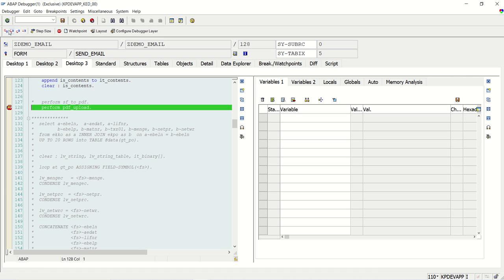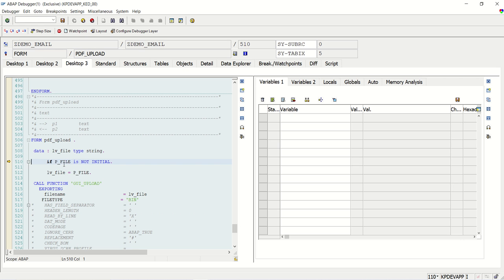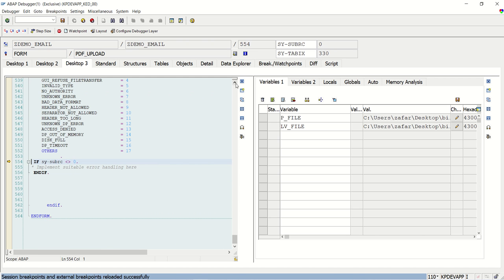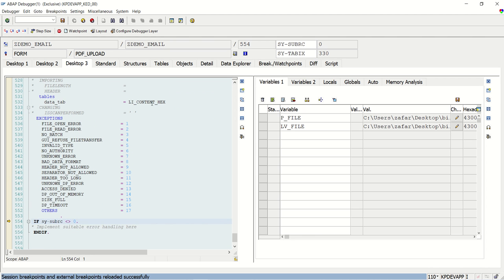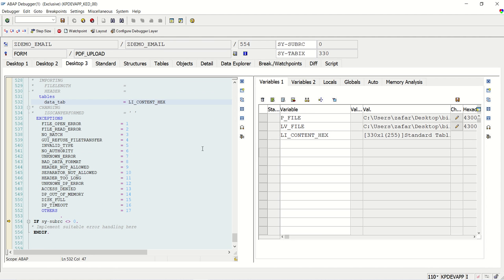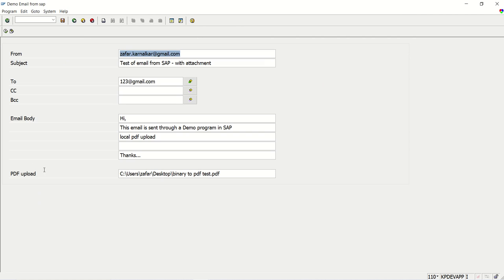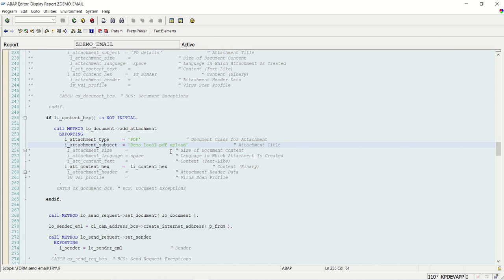Remaining everything is the same. See from here, first you're checking whether the file is uploaded or not. Then it is assigned to the local file, and this GUI upload will return all the content of the particular file in this. So as of now, in our case, I have passed the hard coded file name. If you want, you can pass this as dynamic. So in this way we are done with this session.